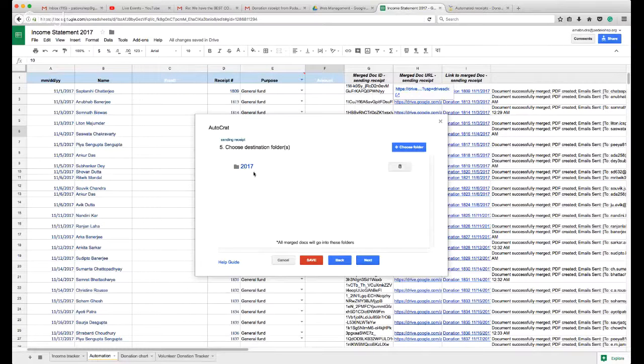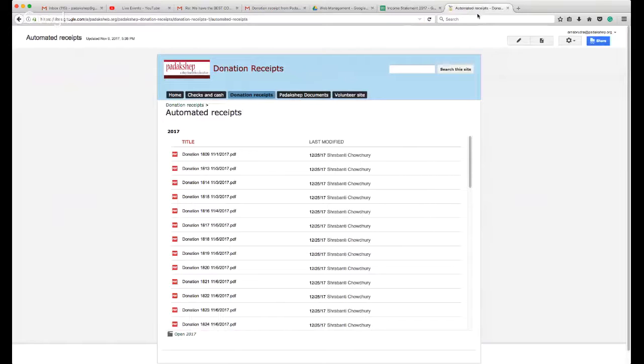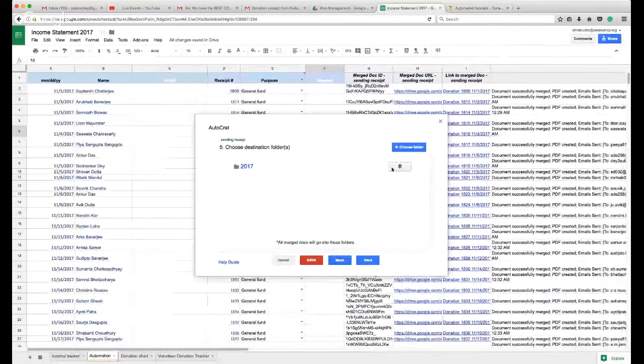Let's say if we have to do it for the year 2018, then we'll create a new folder and give it a name 2018, and then we'll have to select from there. We'll have to delete that and then choose a folder from here.